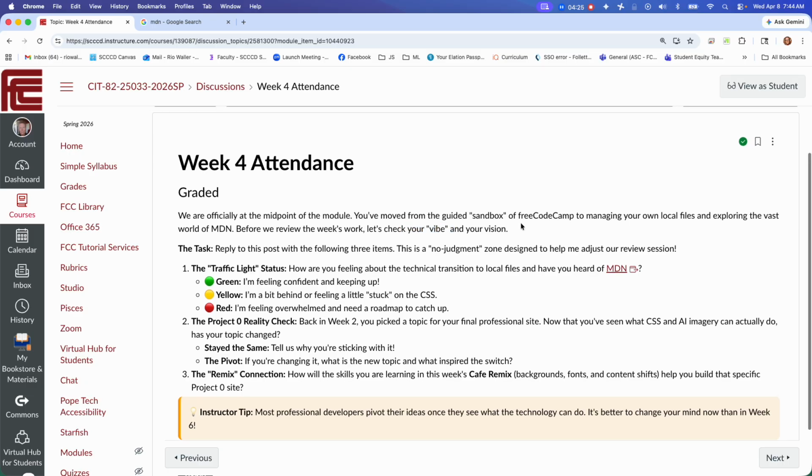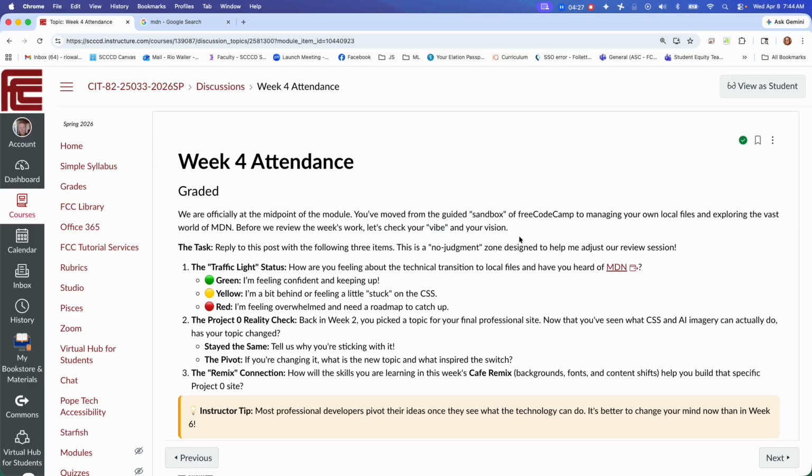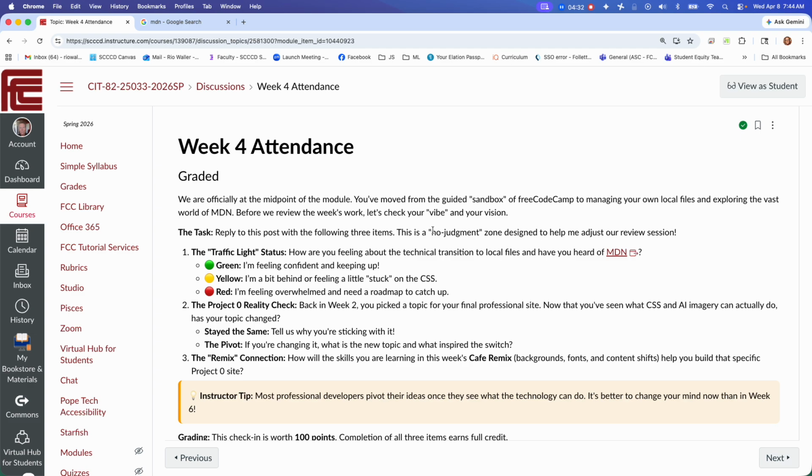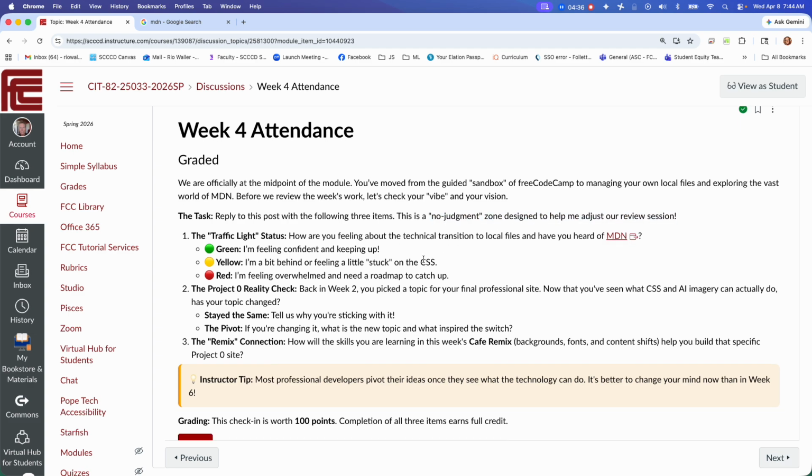But I think it'd be a good time to kind of check the vibe. What's your vision? Because we have some things coming up. And again, this is a no judgment zone. This is just like a check-in on how you're doing, right? So how are you feeling about the transition to local files? Have you gotten a handle on GitHub, the workflows, the commits, right? Anything there you feel like, yeah, I'm getting it, but I'd like more practice.